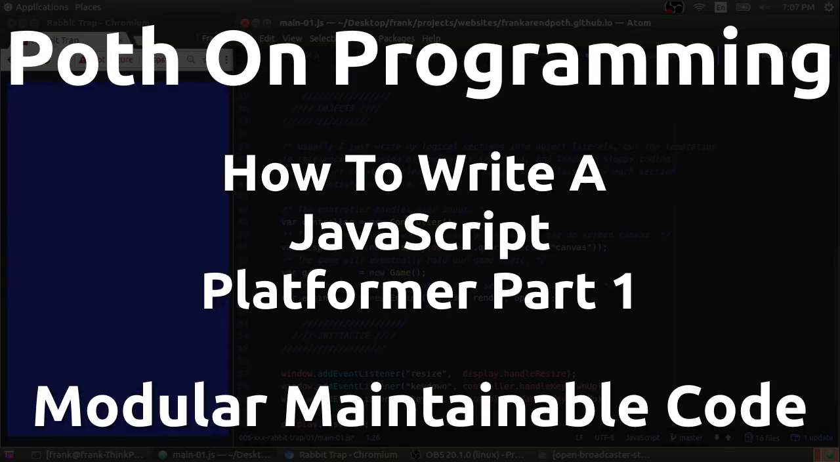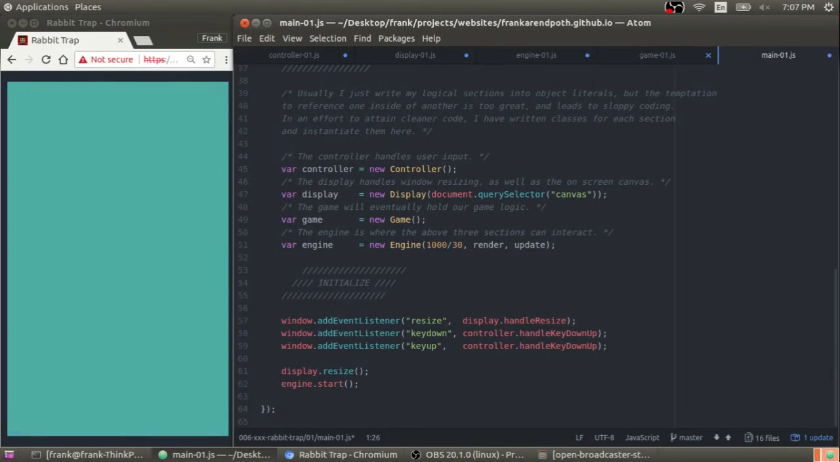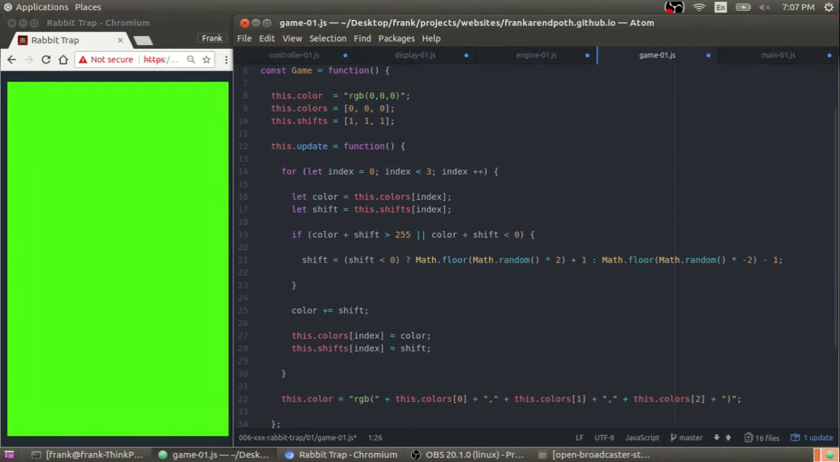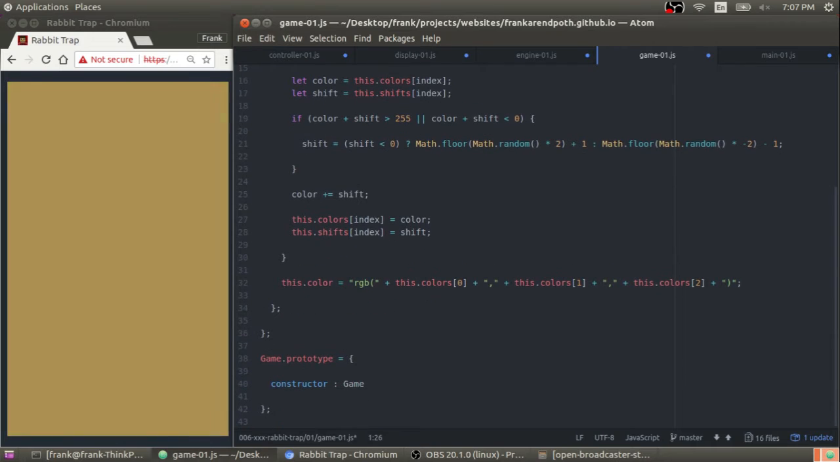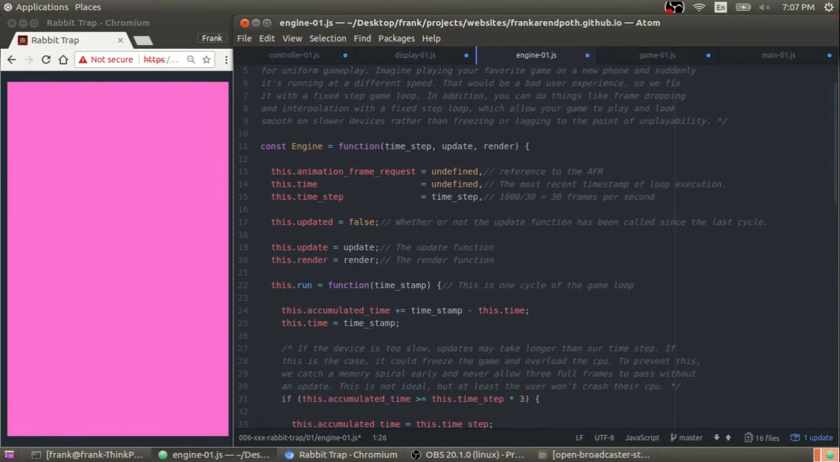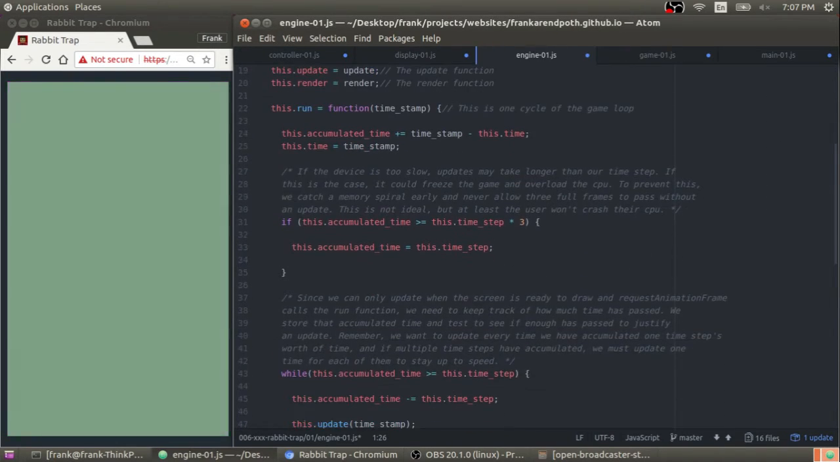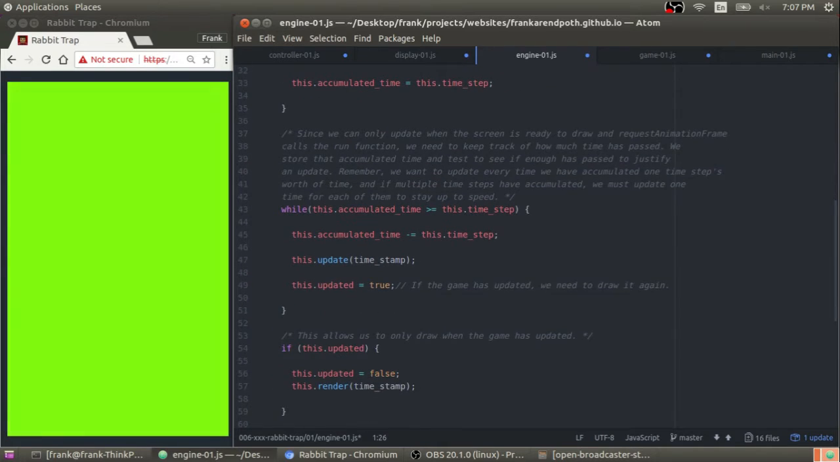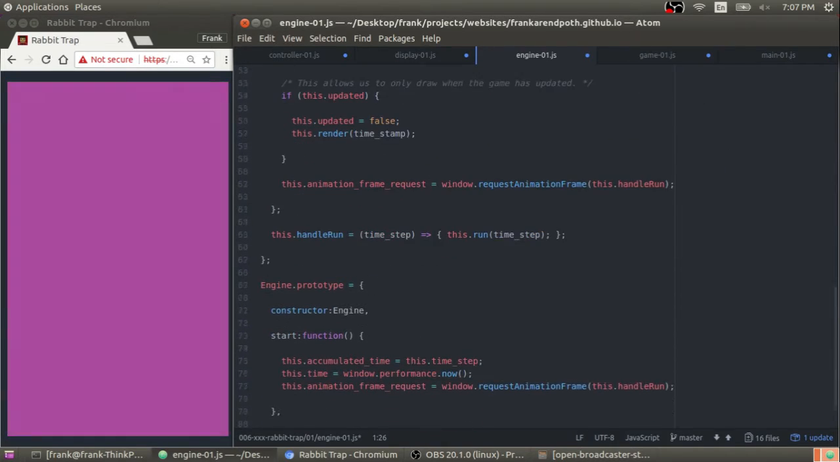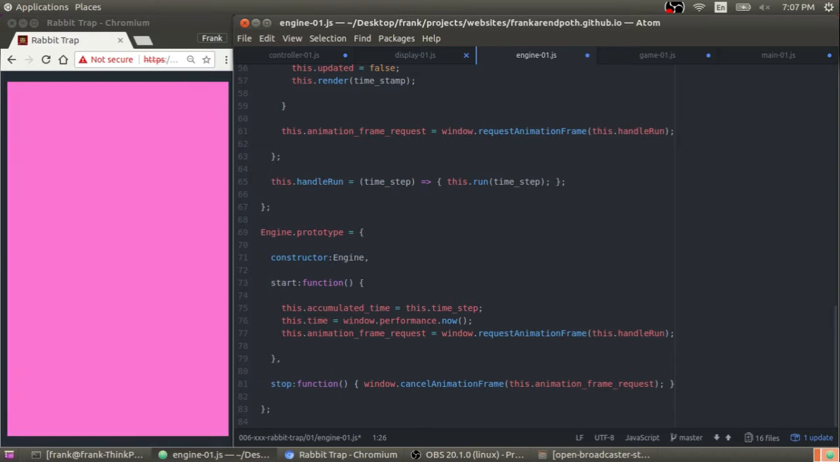Today, I'm starting a series on how to program a tile-based platforming game called Rabbit Trap. I'll be designing the game as I go, but it will eventually feature tile-based collision detection and response, scrolling maps, loading levels, sprite animation, and interactive game objects. In this first part of the series, I'll be talking about how to build a strong foundation for the game.